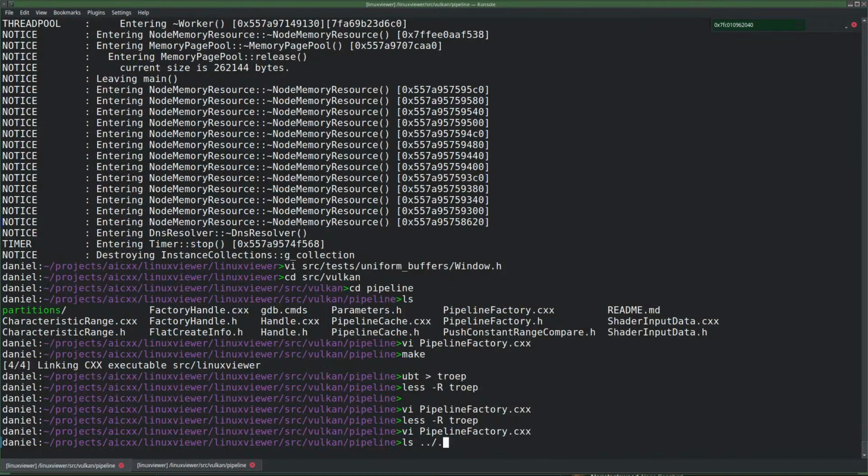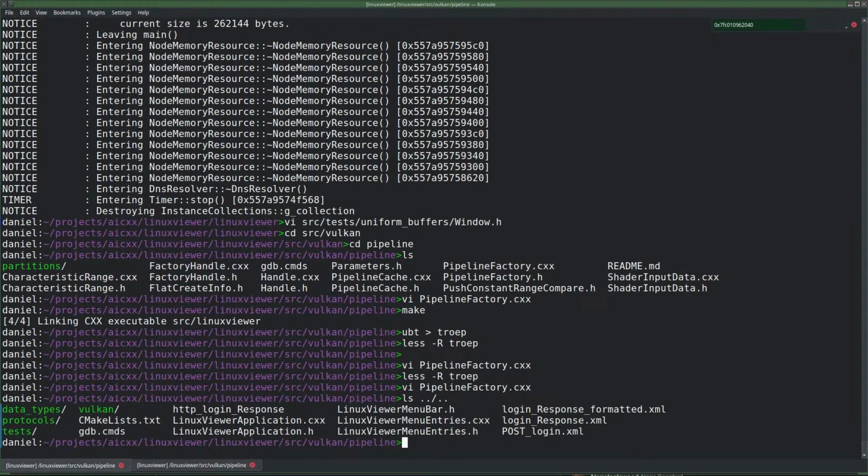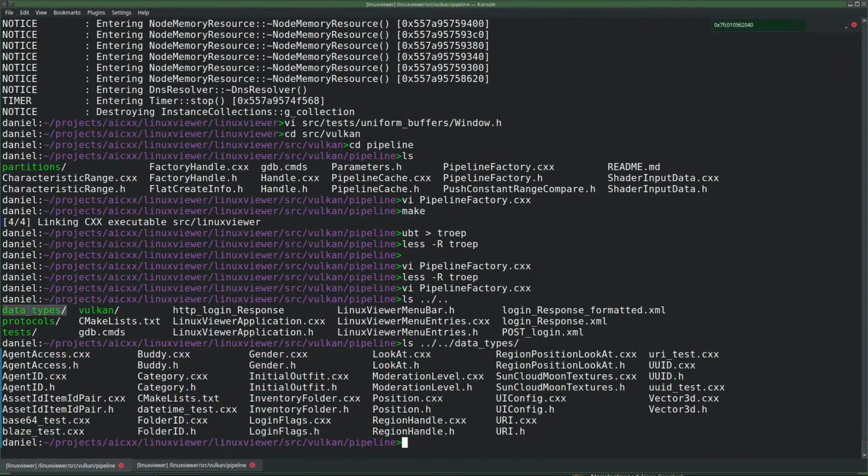Let's see. This is the Vulkan engine, and we have data types here, which has Second Life stuff in it, but well, it's almost nothing. You can just delete it. I did implement logging in, so you can use it to log in into Second Life viewer. But, yeah.